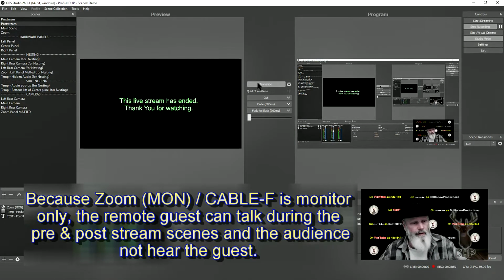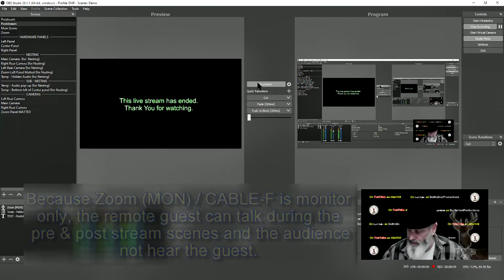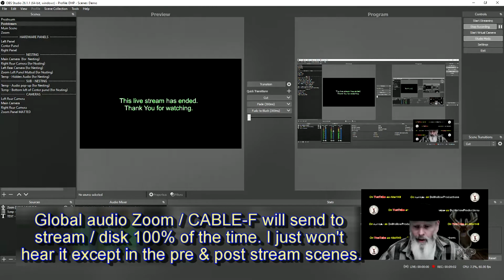We switch it out, add in that Zoom monitor. And it should be exactly the same as it was a while ago. VLC monitor done the same way. Now we have both of those two scenes set up so that when he talks or she talks remotely, I'm able to monitor it through the headphones. We don't have any audio going into it except for the Zoom cable F, and that's all the time. So that defeats the purpose.